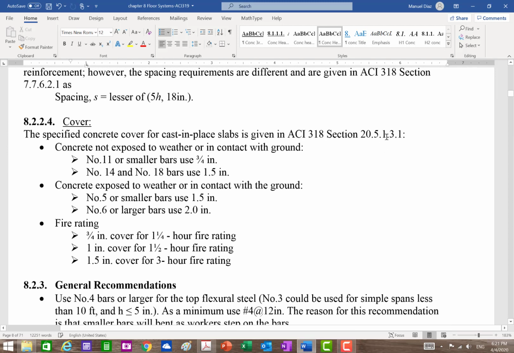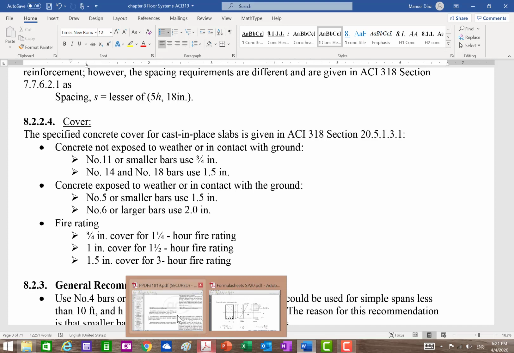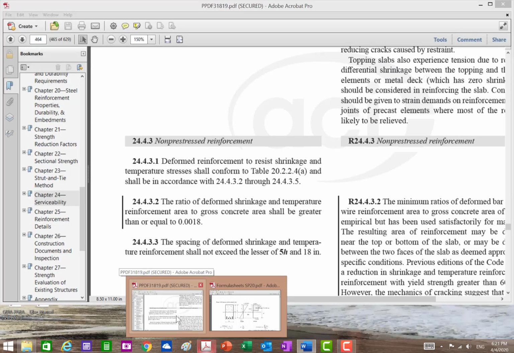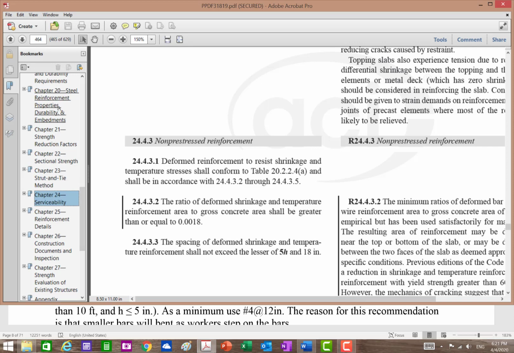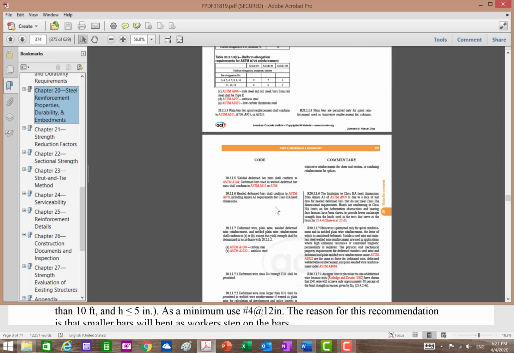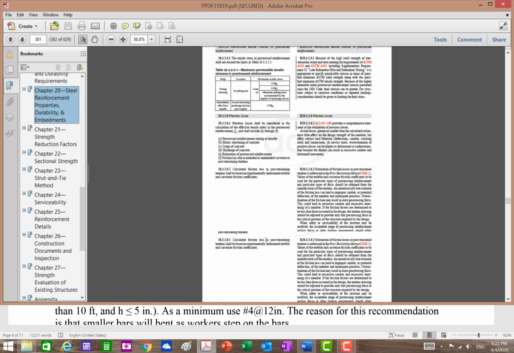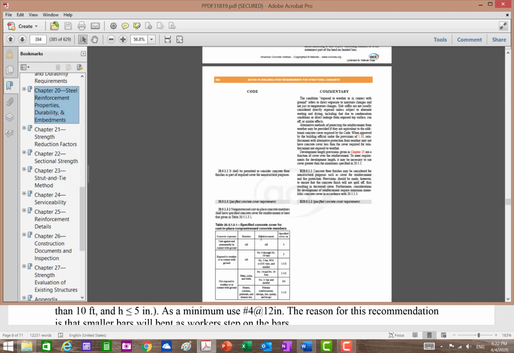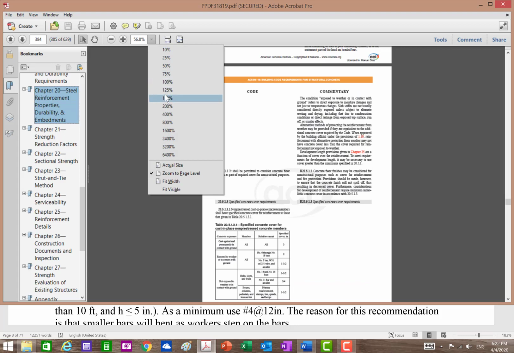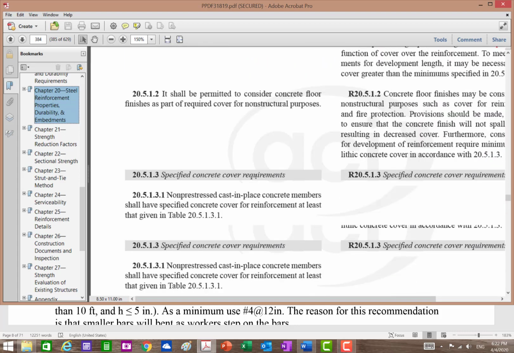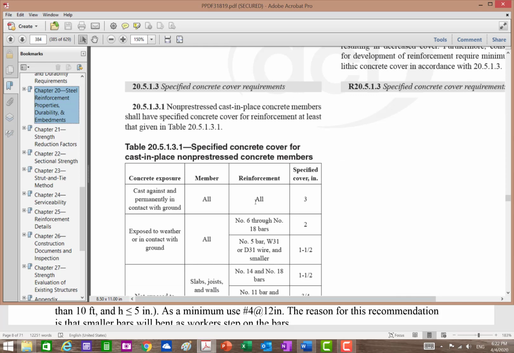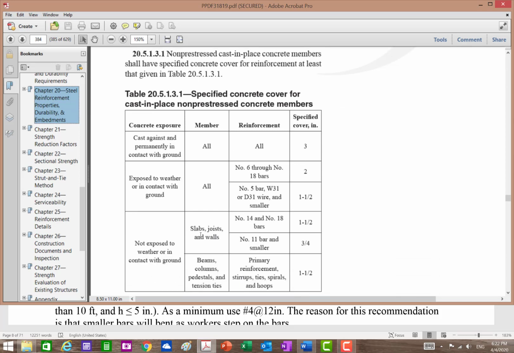The cover is the same in section 25131. We've already seen that table too, right? And so we have that. So we go to here. All right, let's see if I got the right table. Remember, there are several tables of this, right? Okay, so this is cast in place, non-pre-stress. So there it is, right? So slabs, right? There it is.